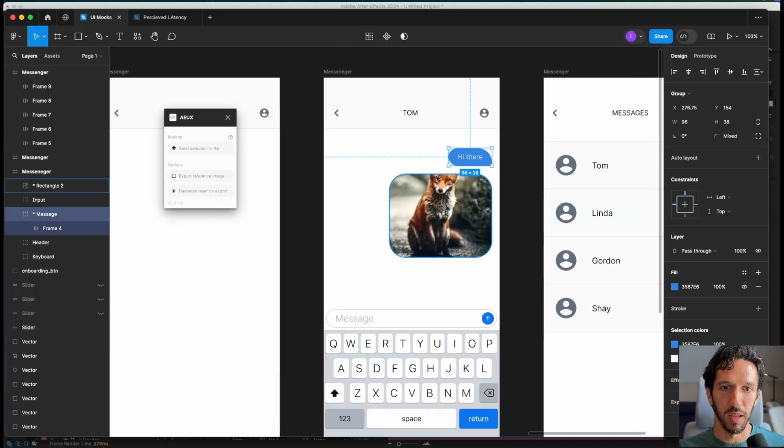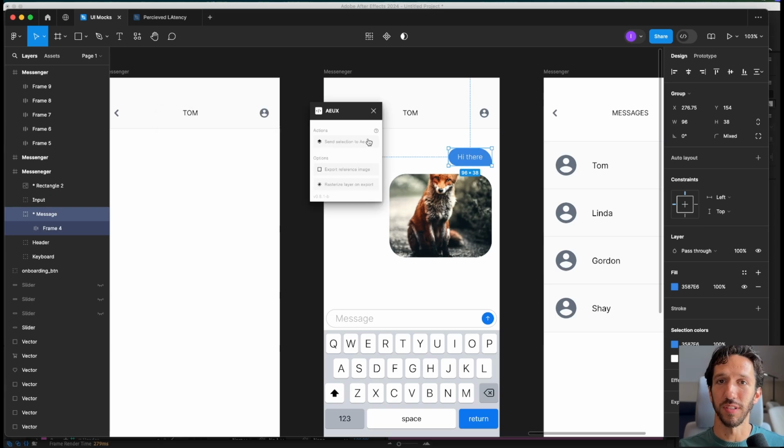And for a bonus, here's another fix. Sometimes things just will not import from Figma into After Effects. Sometimes if I select an element like this and I send it to After Effects, I'll just get some weird error, or this thing will just load forever and it just won't work.